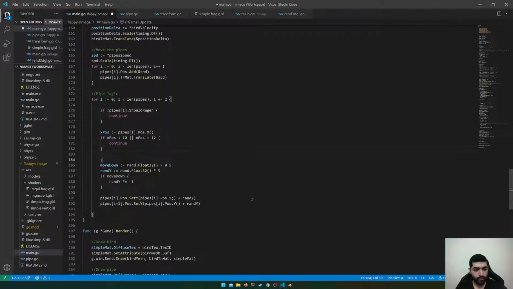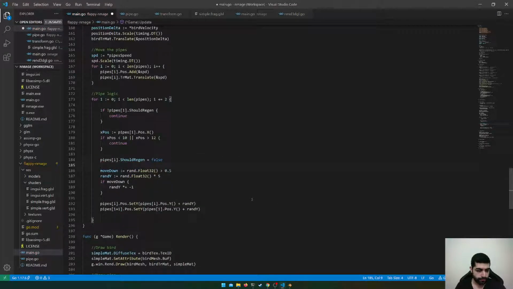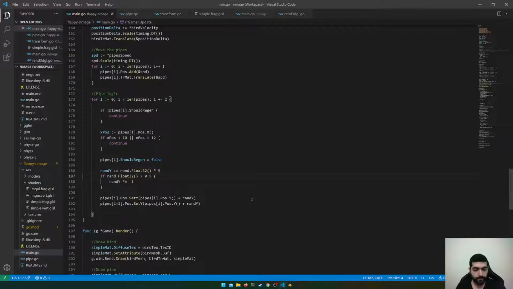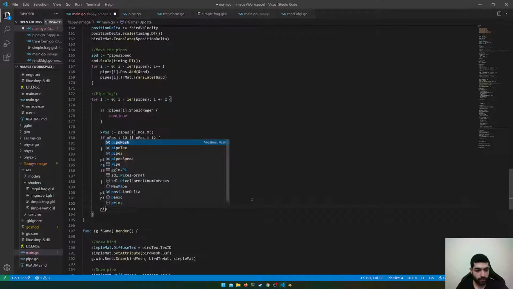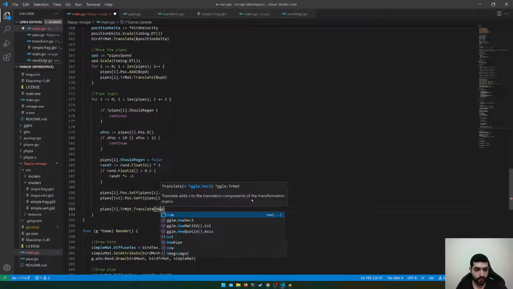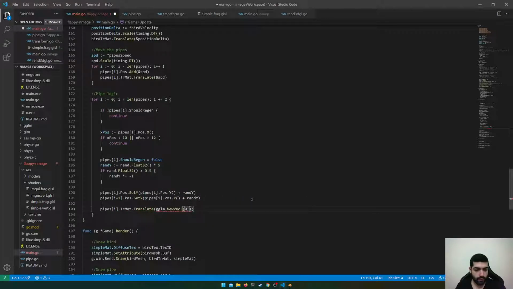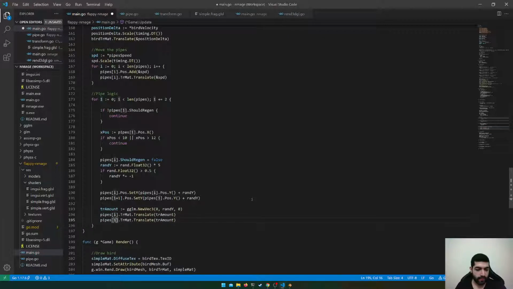Not should region. So one thing is should region. Should region is false now. We get rand y, move down. There we go. Pipes I dot translation matrix dot translate new vec3 0, we want to translate by this amount, and 0. Please translate here and translate the pair as well. We don't need to add or anything because translate already doesn't just add the current value.